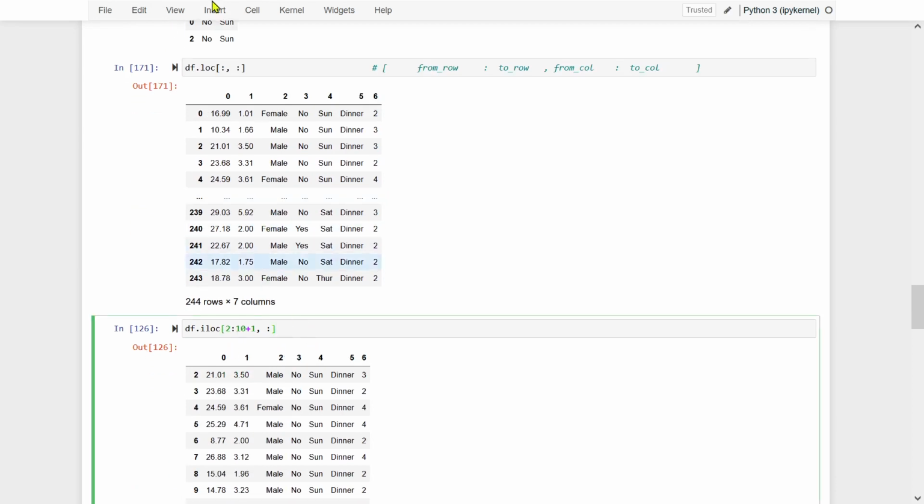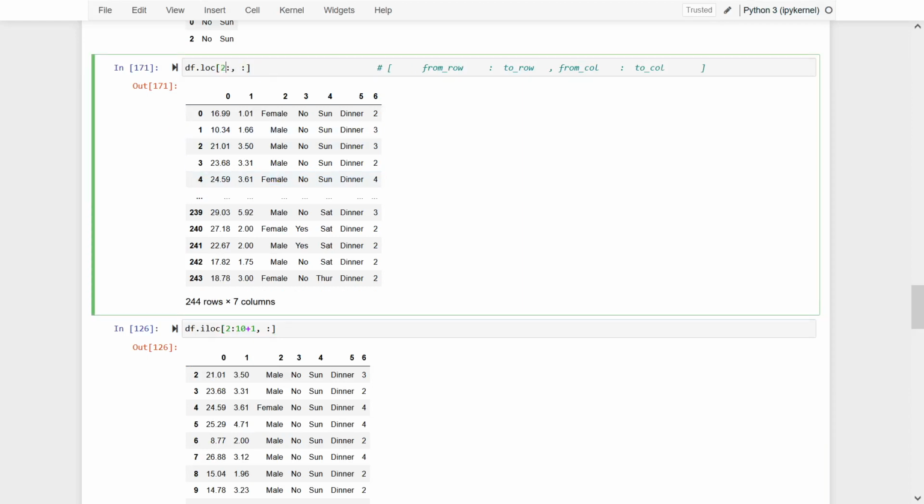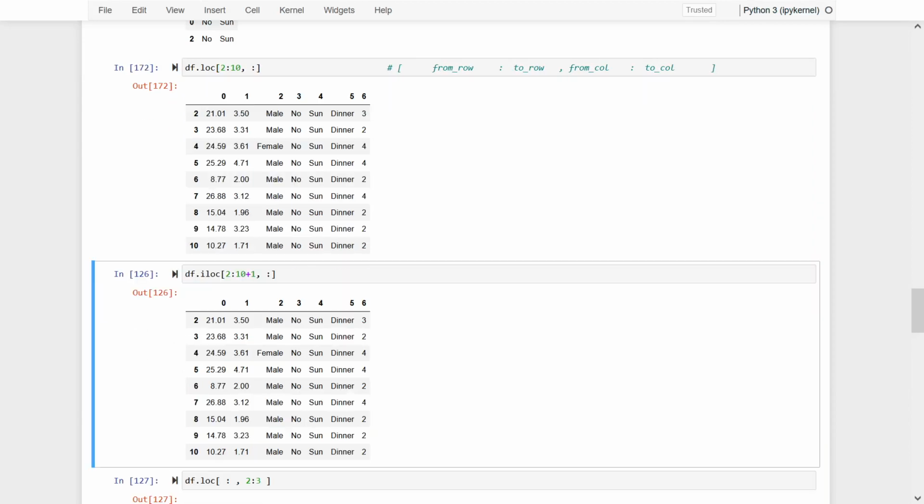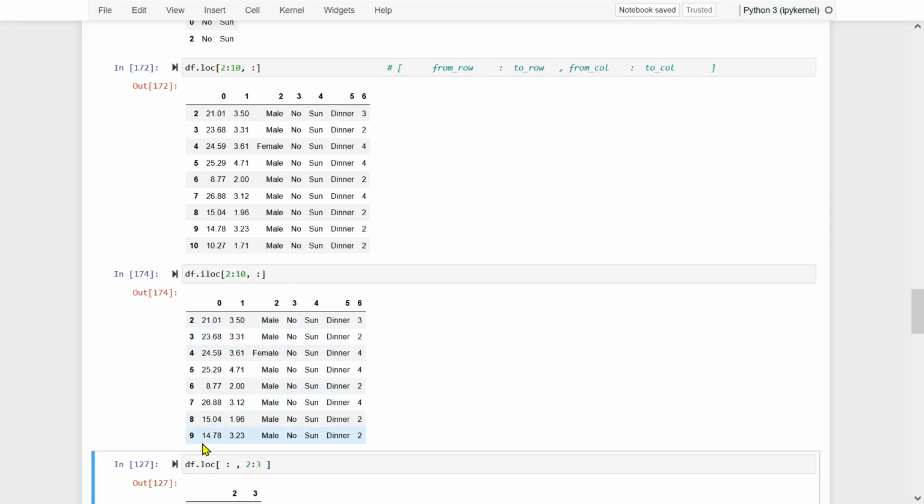See here, suppose since I wrote 10 here, right? Let me write back 2 and 10 and see the output here. So if we have to get similar output, we should write 10 plus 1. Then only we will get the same set of records. If I write only 10 with iloc, the upper limit is not included. That is minus 1, right? That is excluded. So we will get only this record, see. Here it is 9, there it is 10.